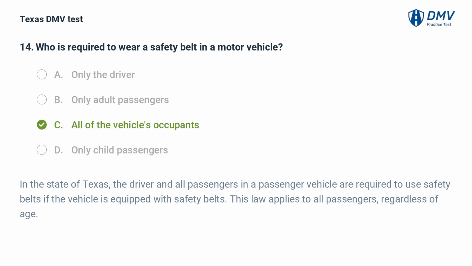C. All of the vehicle's occupants. In the state of Texas, the driver and all passengers in a passenger vehicle are required to use safety belts if the vehicle is equipped with safety belts. This law applies to all passengers, regardless of age.